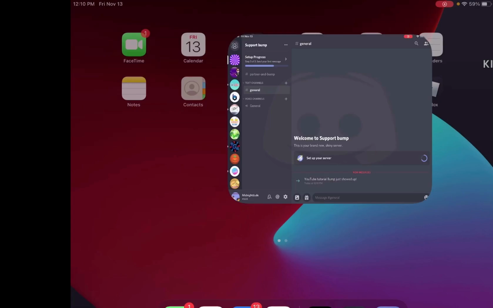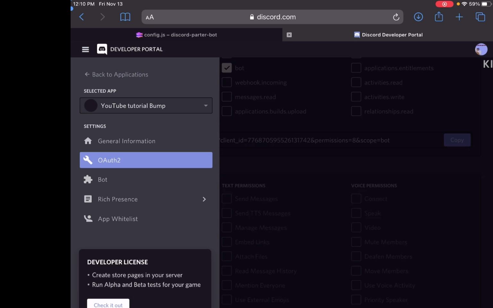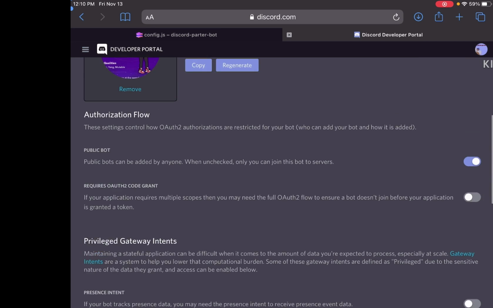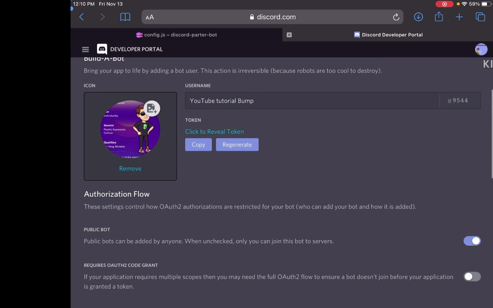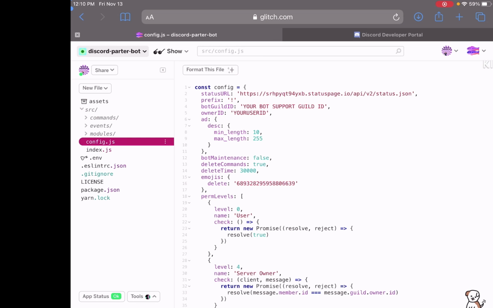They're offline, you know, because you have to host the bot. But for Glitch, it's free and easy. So what you want to do is actually wait.